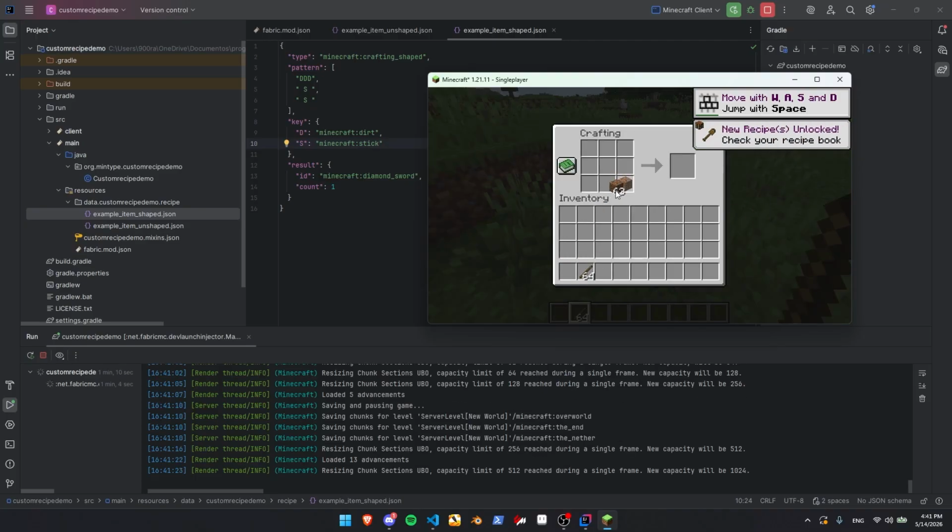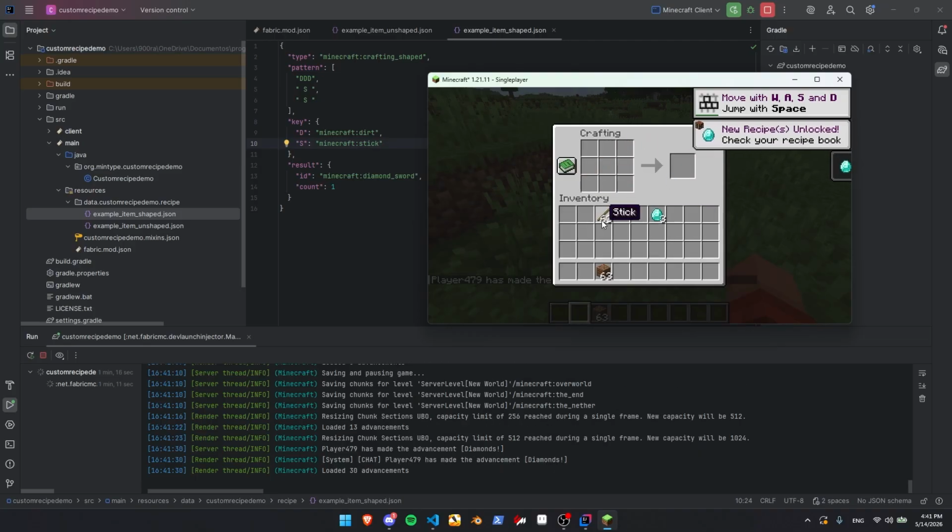So if we put in dirt and we put in stick literally anywhere, it doesn't matter because it's shapeless, we get 3 diamonds. And for our other recipe, we need to put it in a specific order. So if we do this, for example, it won't work because the recipe looks like this in the pattern, and the sticks have to be down like this in the middle. So if we put both sticks like this, we get a diamond sword.